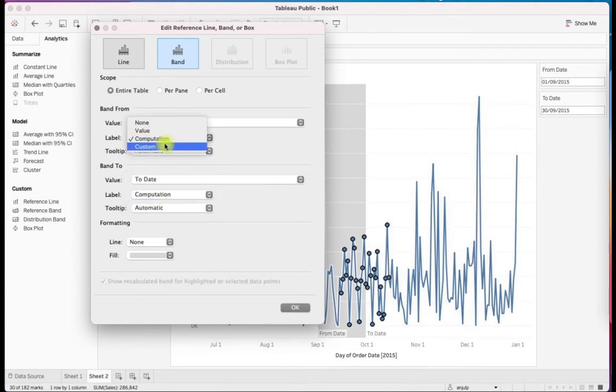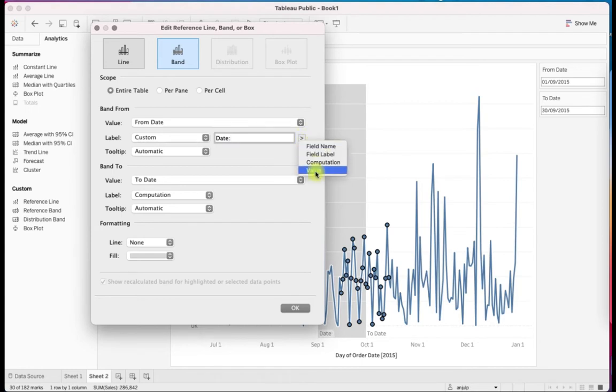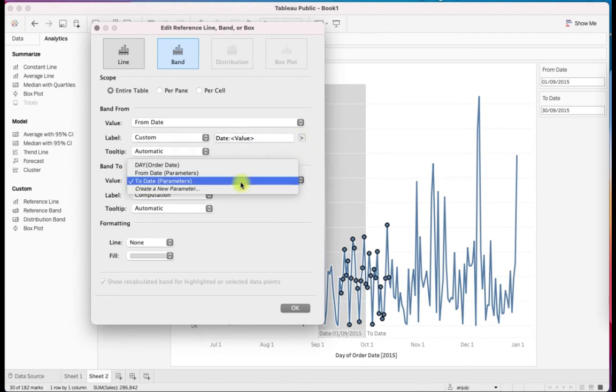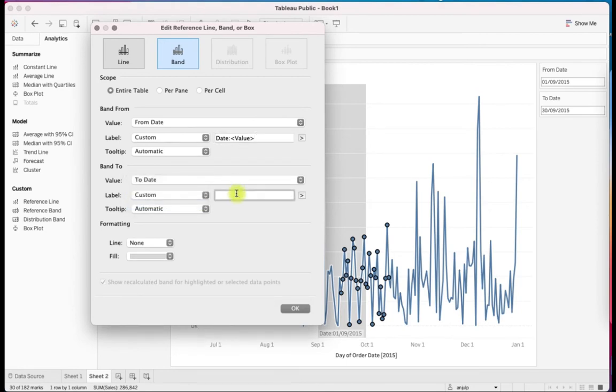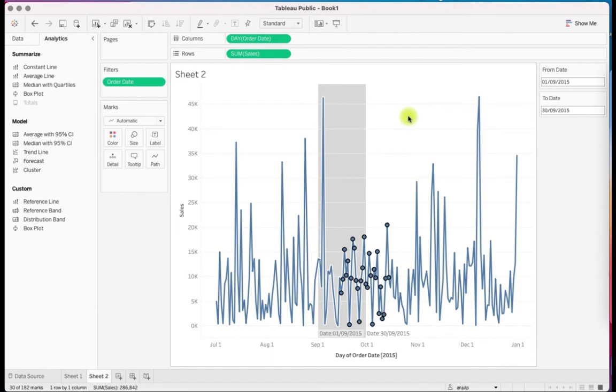And computation you can do custom. If you want, this can be like date, and then maybe you can put the value, and same thing here in custom, you can write it as date and then maybe value. Okay, and then click OK, and now you see that this area is highlighted using the parameters mapped to the reference band, right?